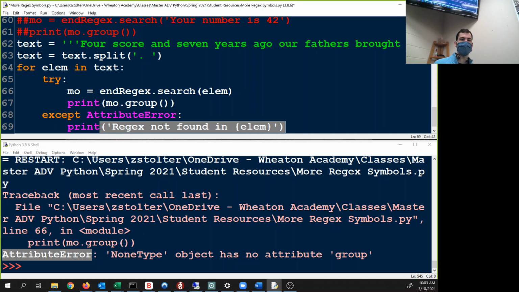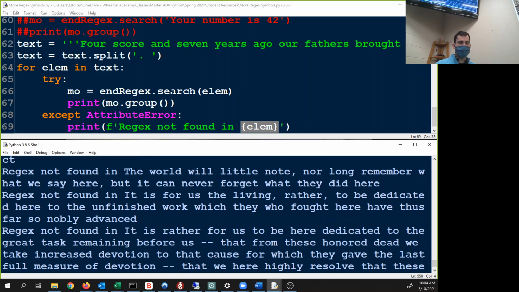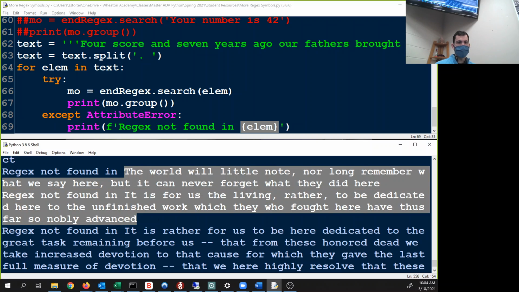What am I missing in this line right here? In line 69, what am I missing? Will, if you know, you can talk. What am I missing here? Oh, yeah. Formatted string, yep, I need the F. If I'm going to have a variable inside of brackets, inside of a string, I have to have the F up front. Alright, so regex not found in regex not found. Okay, let's not do that. Regex not found.